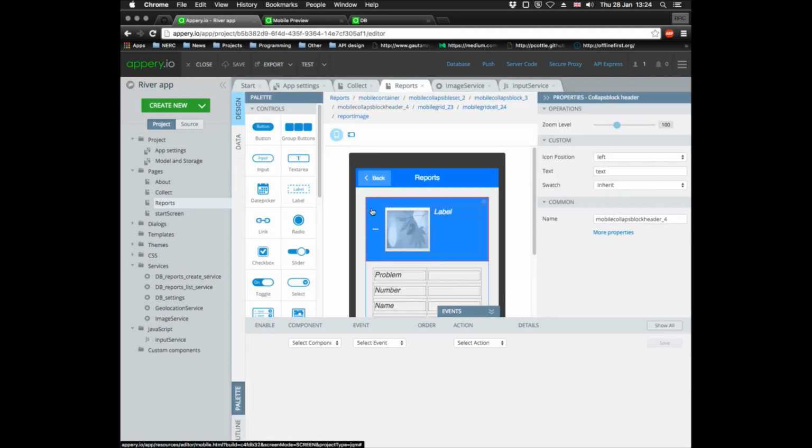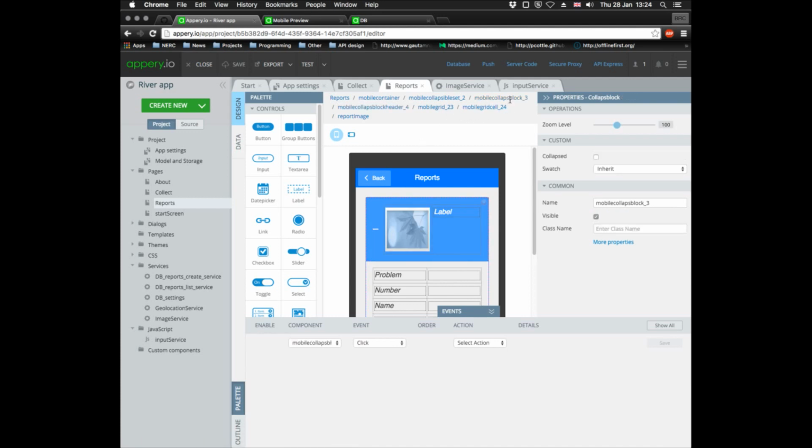Click on one of the blocks. I can't remember which one it is. Okay, so it's mobile collapsed block, and just tick the collapsed tick box, and that will make it collapsed. So next time I open it, they should all be collapsed.